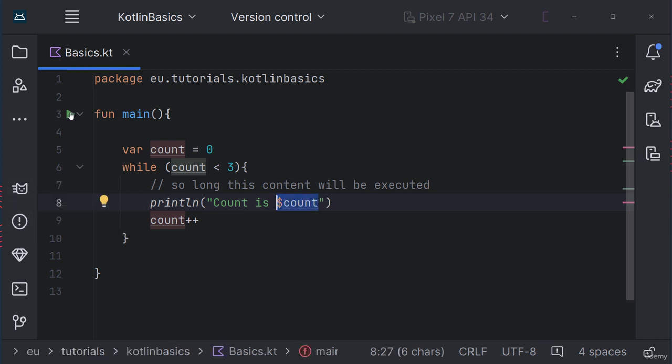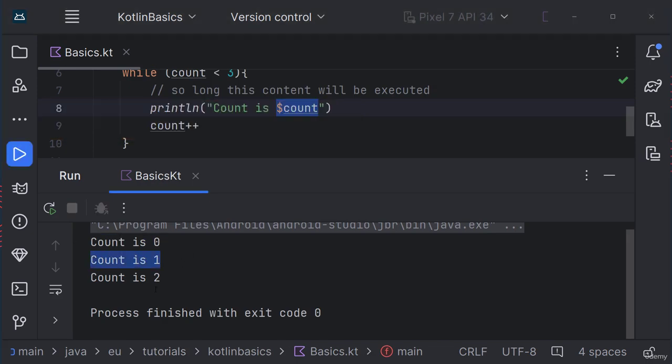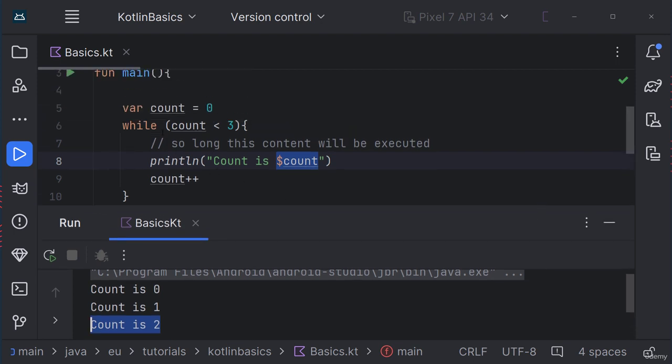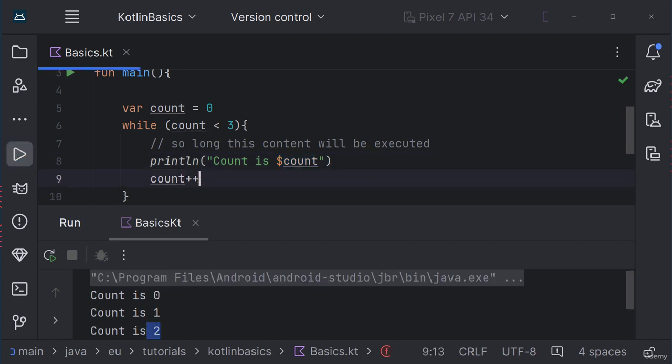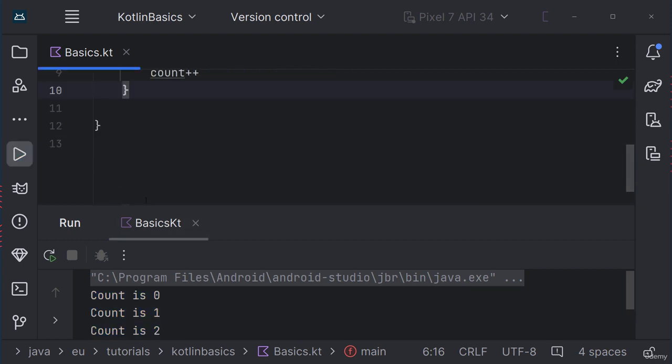So if we run this code now, it will build the Gradle once again for a little bit. And you see it says count is 0, then count is 1, and then count is 2. So this while loop enabled us to basically keep going until the condition wasn't met anymore. After 2, count is incremented to 3, and 3 is not less than 3. 3 is actually equal to 3, which is why our count is 2 at this point, and it jumps out of this while loop, and then prints out whatever comes after.